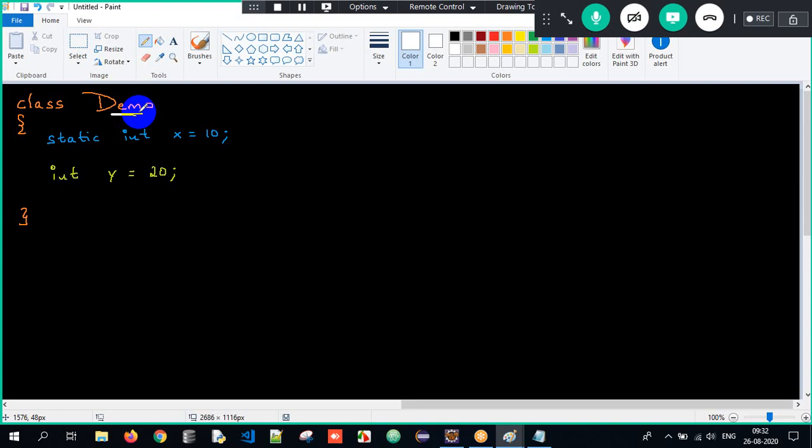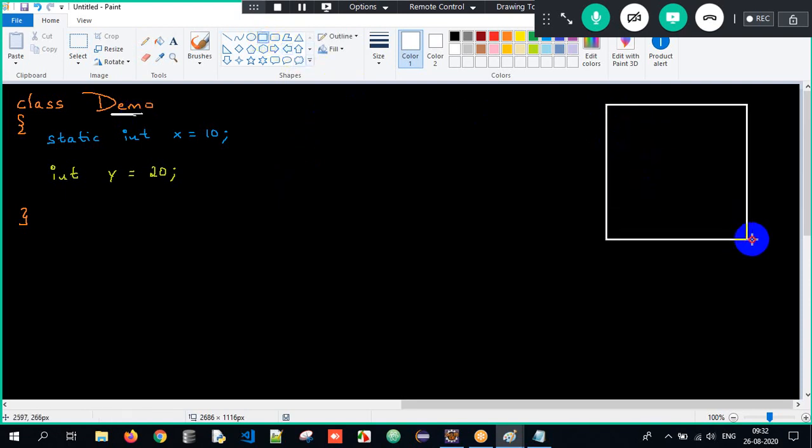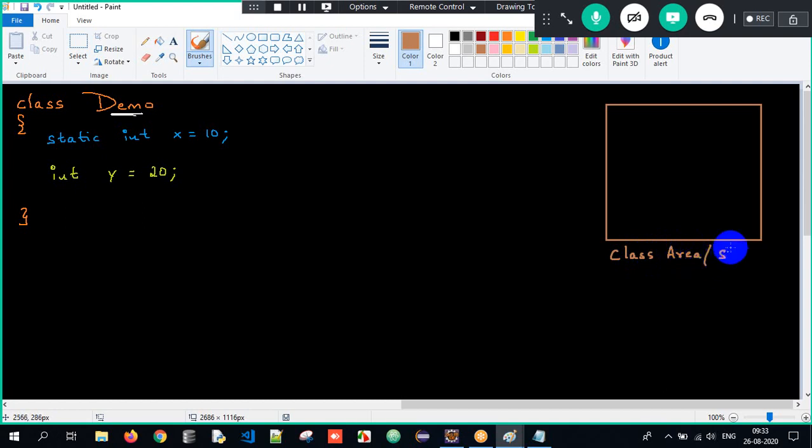Once I execute the Java program here, there is a memory location. What is that memory location called? That memory location is called class area, or we also call it static pool. Within that memory location, this static variable x will get loaded. And the name of this class area is automatically the class name, so the name of the class area will become demo here.